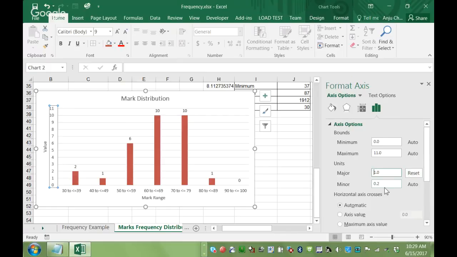And I don't know what the minor is. What is this minor one? I don't know. Let's see. 0.2. Doesn't make a lot of sense to me, but I'm going to try 1 and see what happens. Nothing. I don't know what this minor is. Minor is not making sense to me.